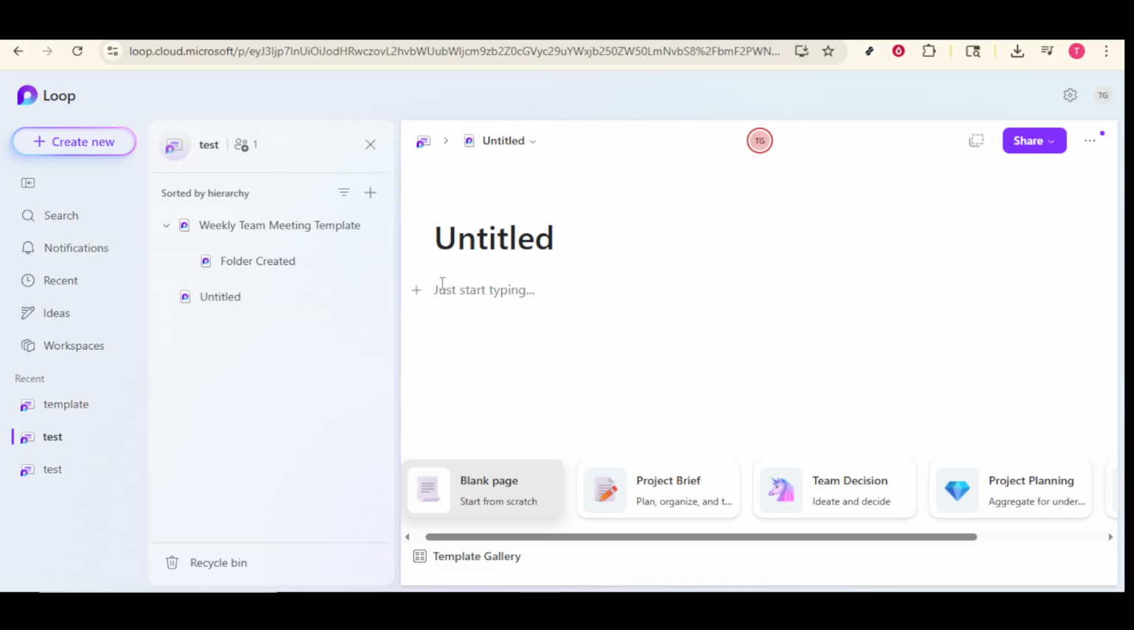Once your Loop page is open, scroll or navigate to the exact spot where you want your table to appear. Selecting the right position is crucial since tables are generally used to organize data or information clearly and effectively. Consider the context of your document when choosing this spot, as it will help ensure that the table serves its intended purpose without disrupting the flow of the content.